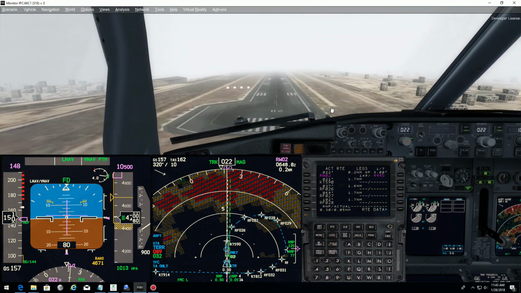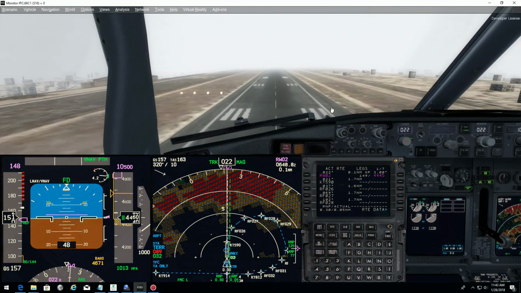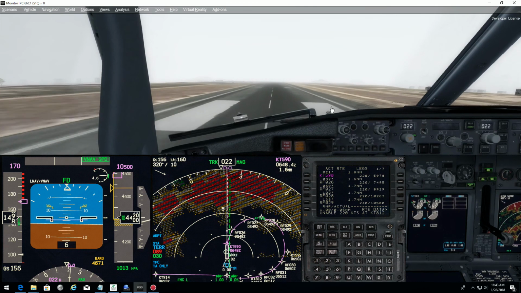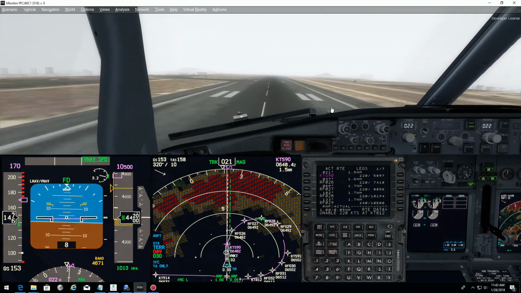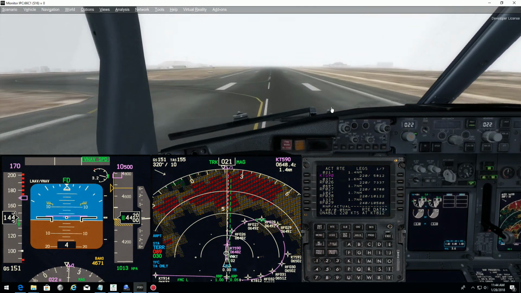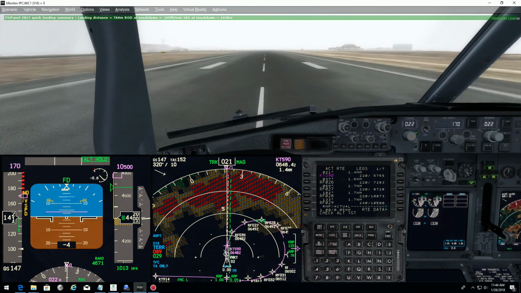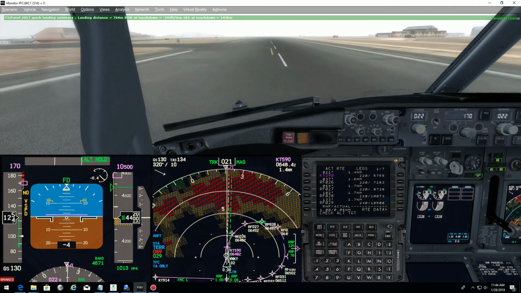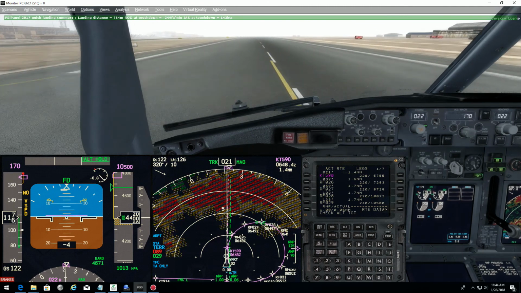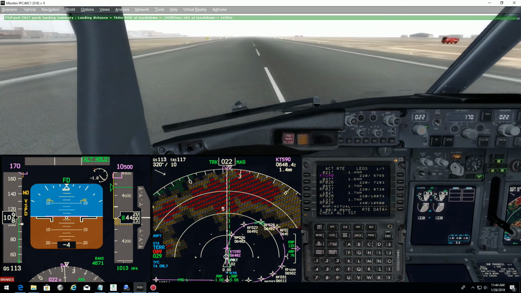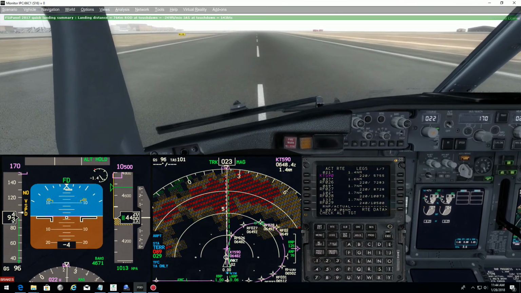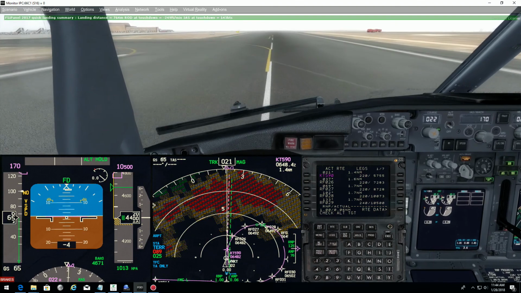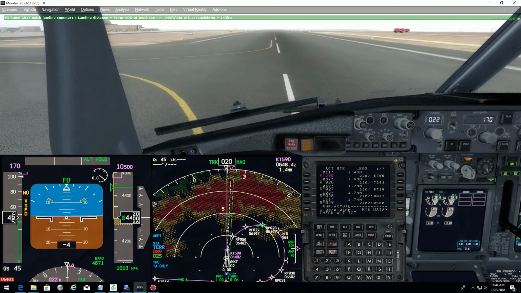100. 50. Sink rate. 20. 10. Long landing. Reversers. And manual braking. And that's it. Welcome to Kathmandu, guys.